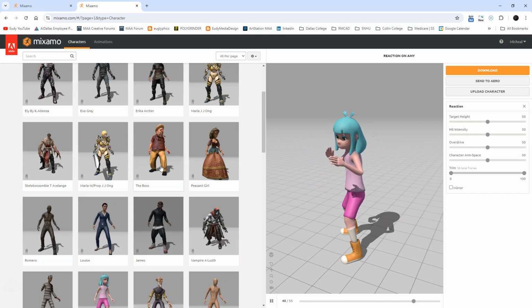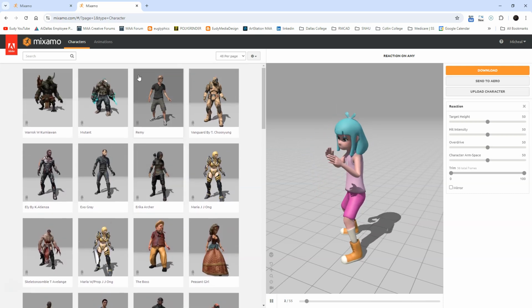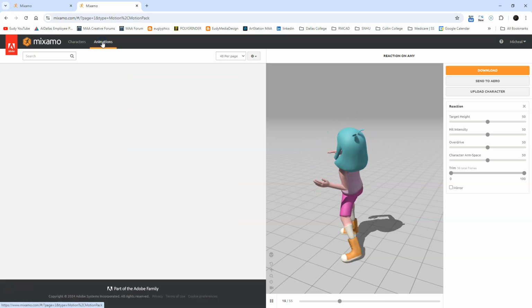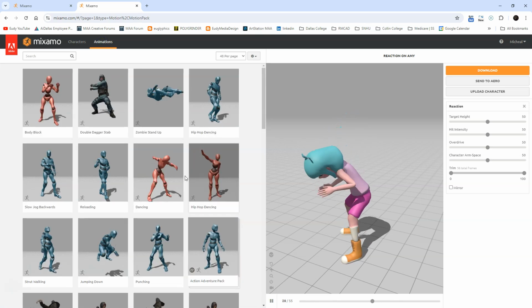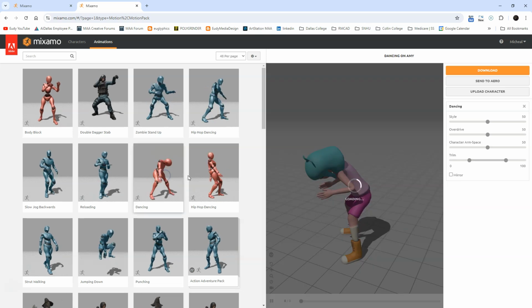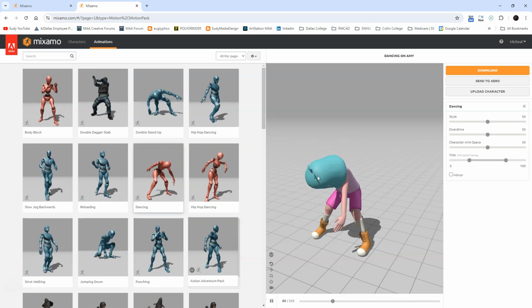Okay. Once you've got the characters, then you can go to animations, and then you can decide what kind of animation you want. Okay, and so whenever you click on one of these, then the character is going to do that.